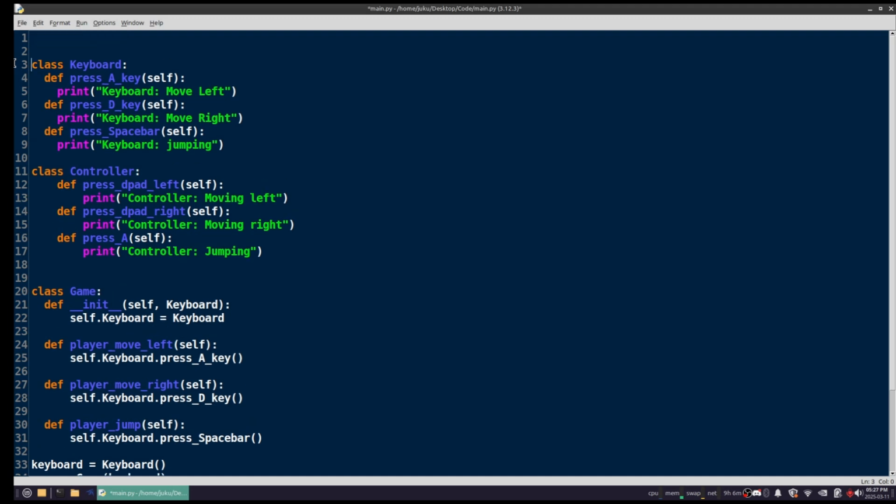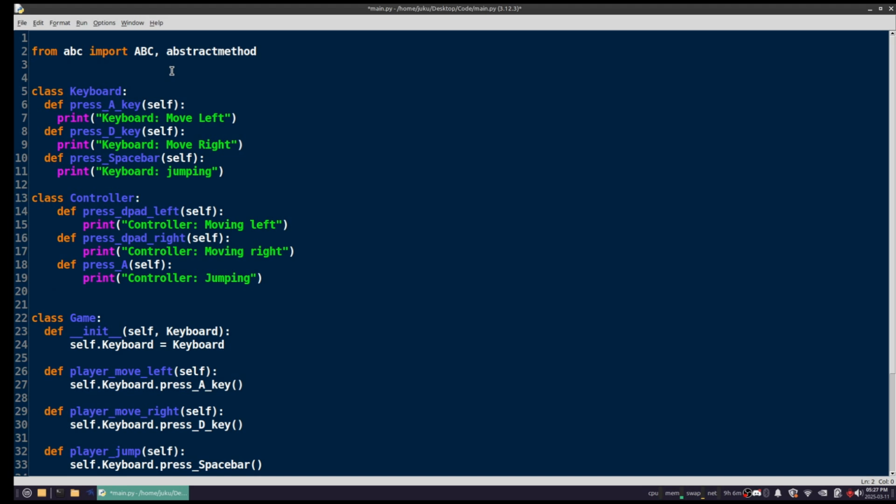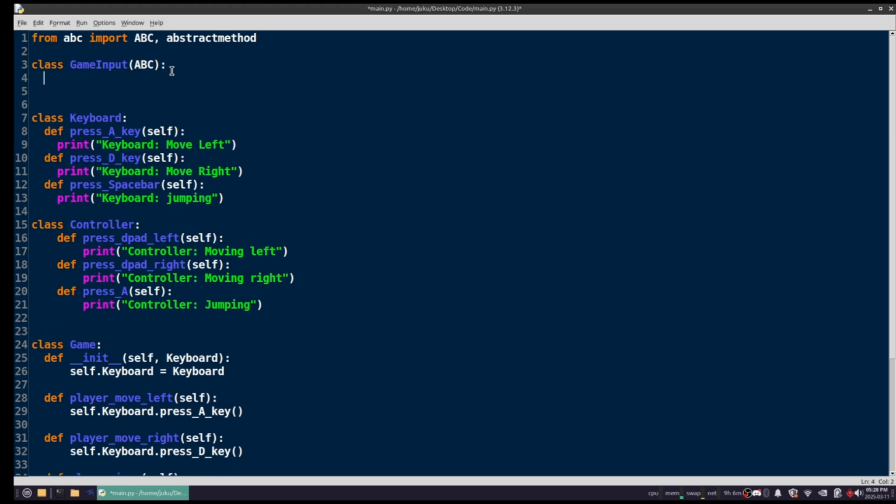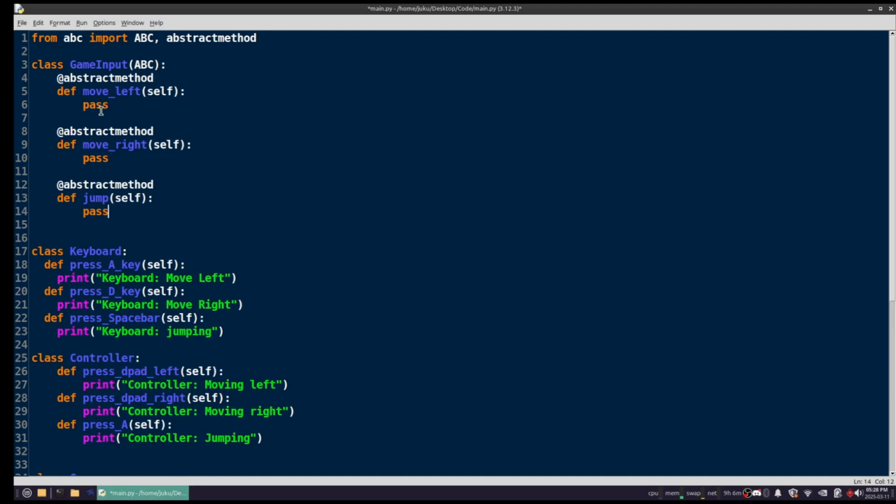So first I'll import some stuff. So from ABC import ABC and abstract methods. Okay, I got that. And now we can do class GameInput, with ABC, which is the parent. And now I'll just copy, just so we can save some time here. Now these are the three methods: move left, move right, and jump.